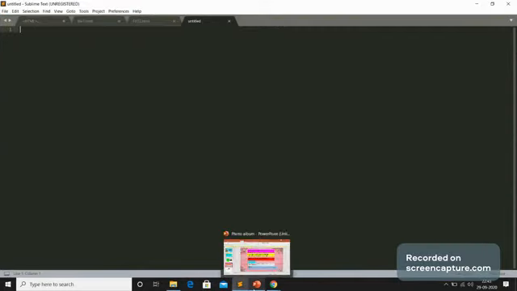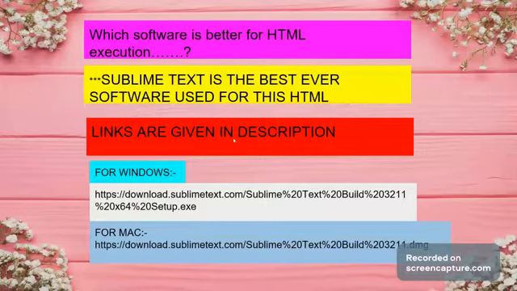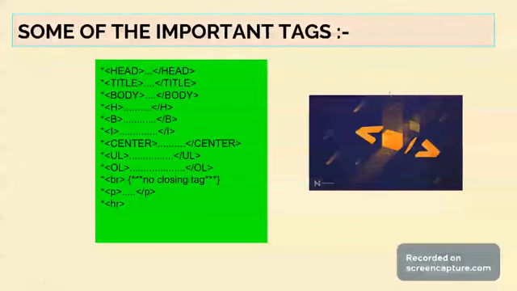Okay, I am going to the presentation now. Now we will see the tags. I already said that the starting line of the HTML code will be the HTML tag and the last line will be the closed HTML tag. In between these HTML tags, you will write all the other tags. The head tag is used for writing the heading, the title tag is used for the title, and in the body tag all the functions, CSS functions or JavaScript functions, will be written.